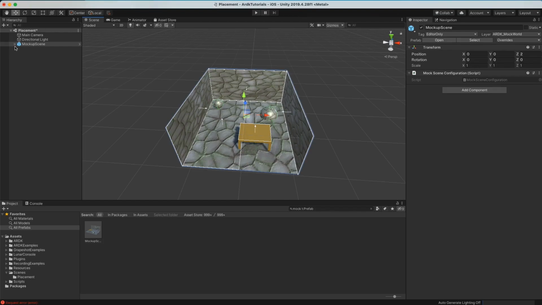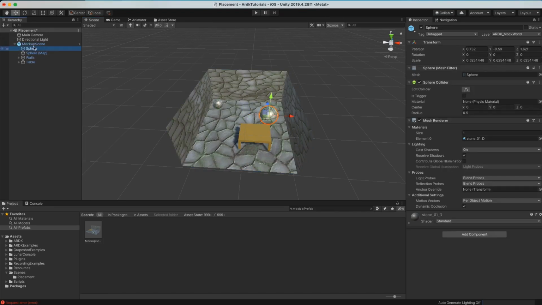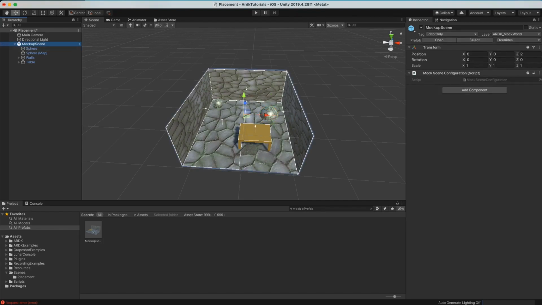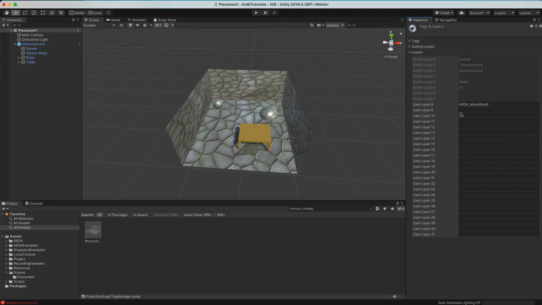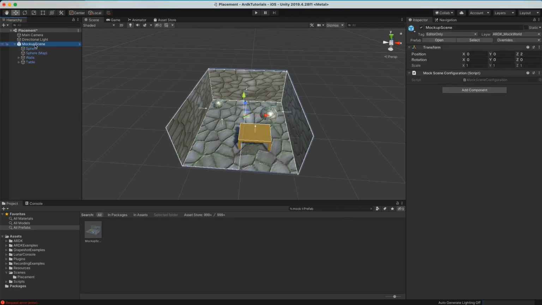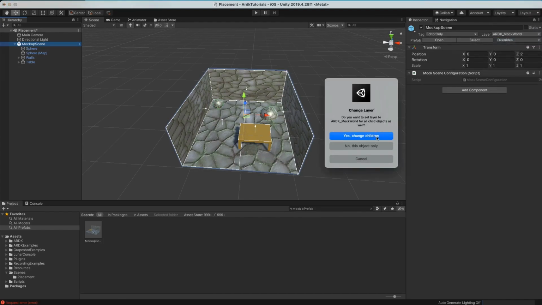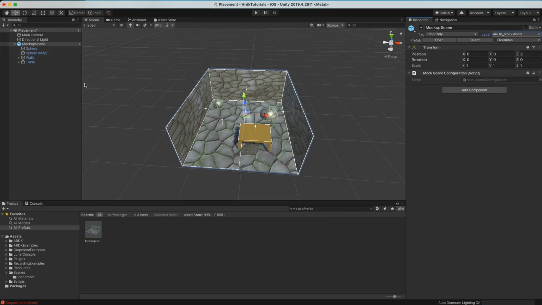The nice thing about this though is any of these objects they're on this layer here called mock world layer. If you don't have that, just go add and create it. It's here in our layer 8 here, and then select the top of the hierarchy, click it, and then say yes, change all my children, because you want all of these objects to be in that layer.